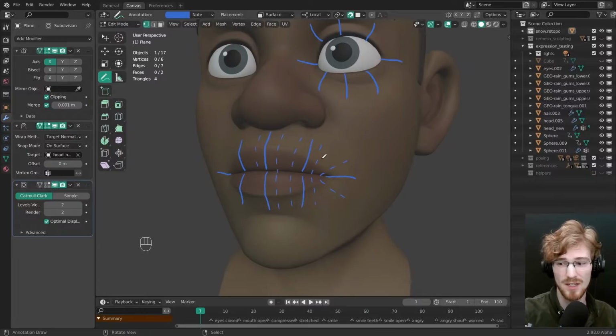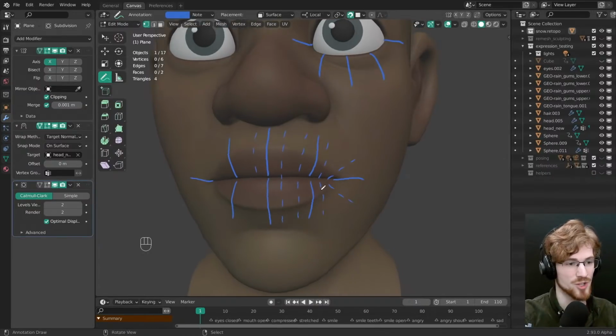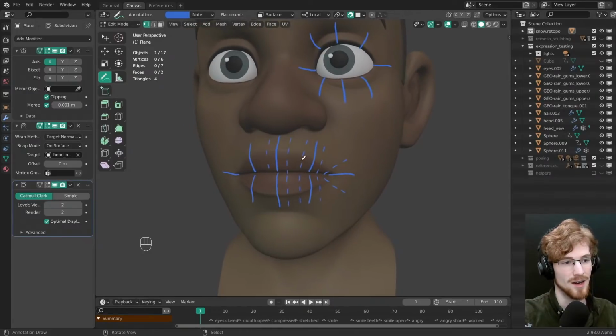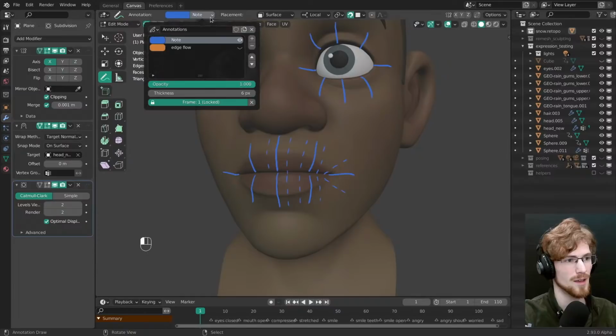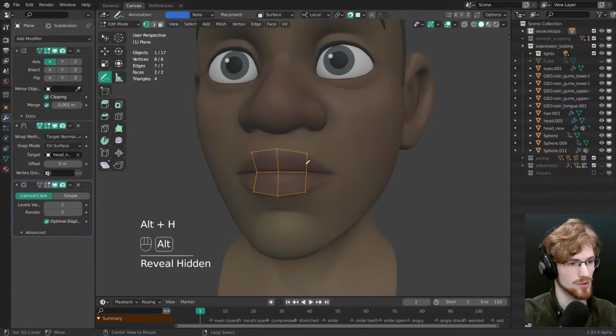Unless you have some really special requirements, like a zigzaggy mouth with sharp shapes or something like that. But in more realistic cases, I would say this is pretty much enough. And this is what I want to do right now.